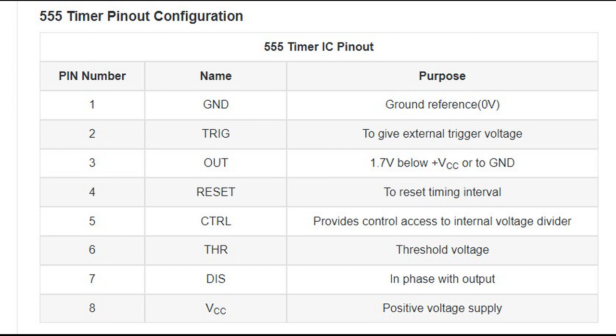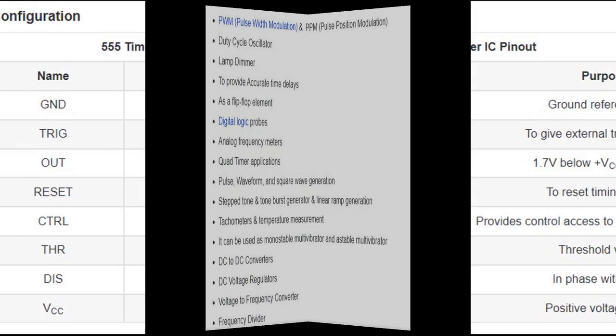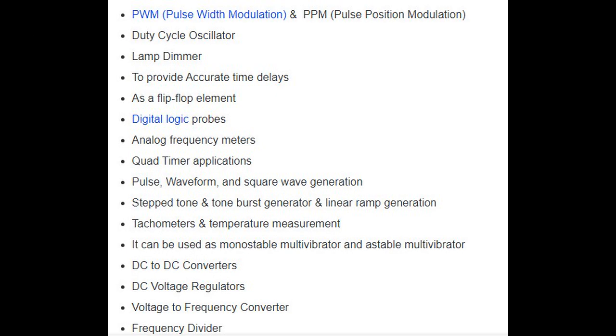We cannot talk all about this IC since we intend to keep this video as short as possible. Fortunately, there is a lot of information online that you can refer to if you want to learn more. But before we get into today's main topic, let's quickly mention some of the 555 timer IC applications. The list is endless, and here is a couple of them.